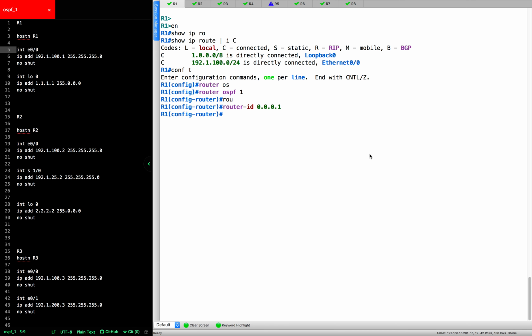If you don't specify a router ID, what happens? It will pick up the highest loopback address. If there is no loopback IP, it will pick the highest IP address on any interface on the router. That's the rule, that's how OSPF operates.